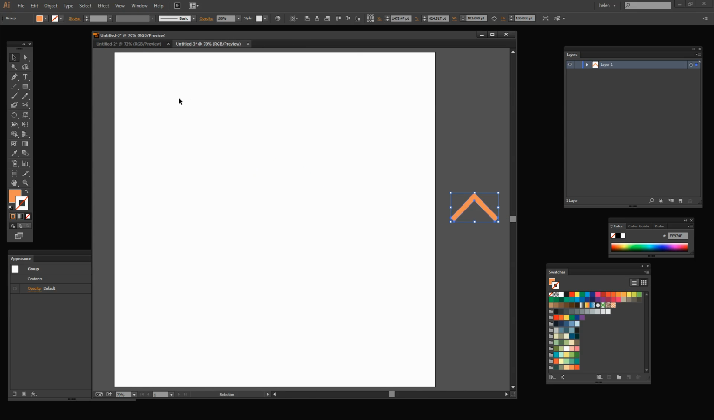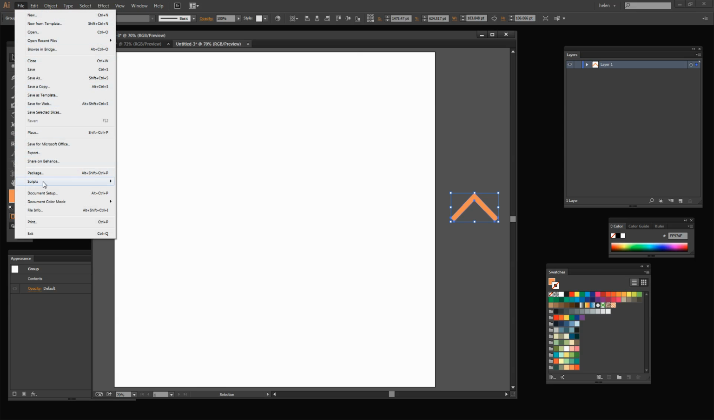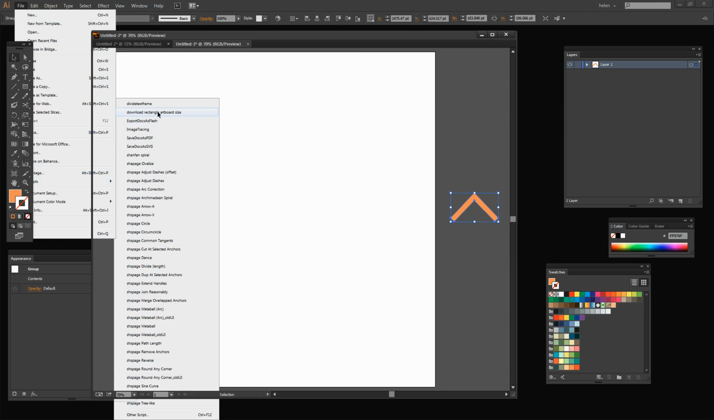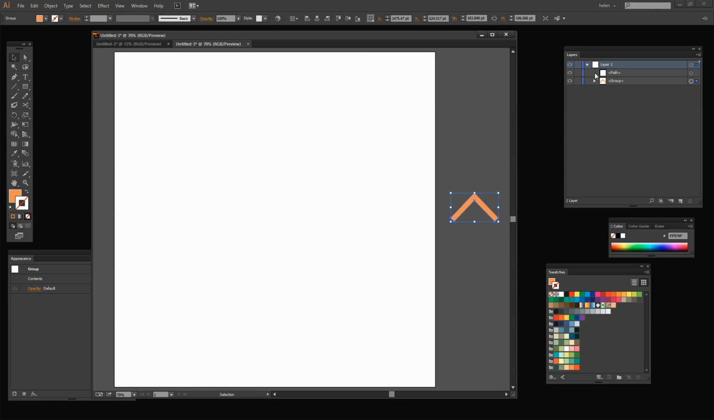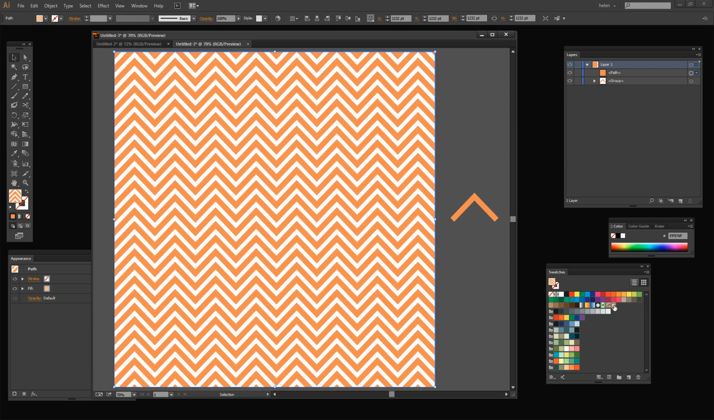But let's go and create a rectangle the size of this artboard and see how we would use our chevron. I have a script for this, but you could actually go and draw a rectangle should you so desire. I'm using a script. I'm going to click on this rectangle that is the size of the artboard. Make sure that I have the fill selected here, and I'm going to my swatch, and there's the new pattern that we just created, and here is our chevron.